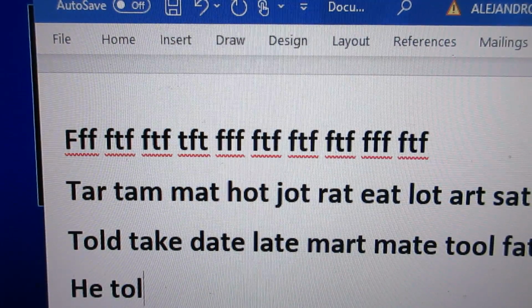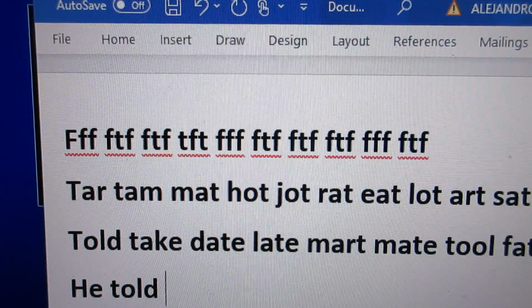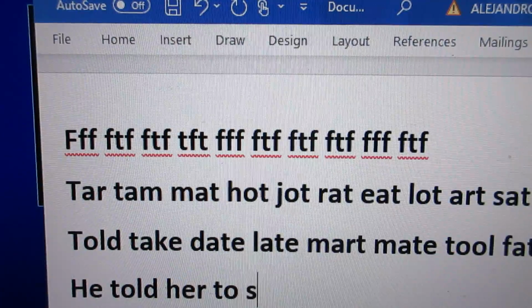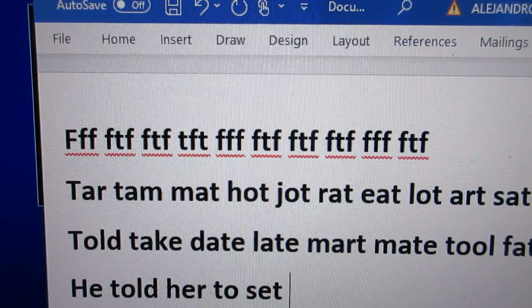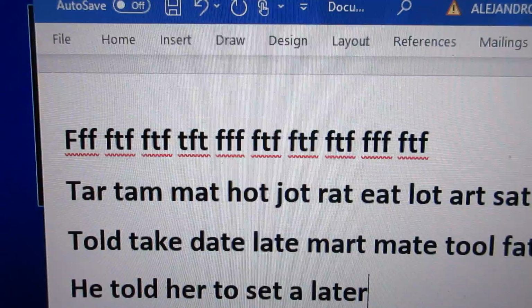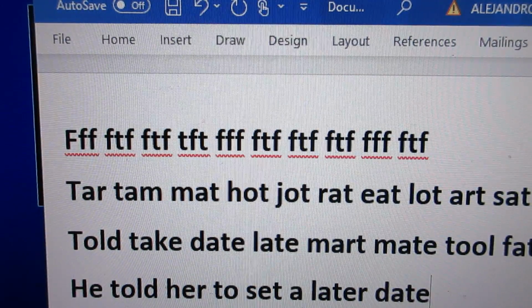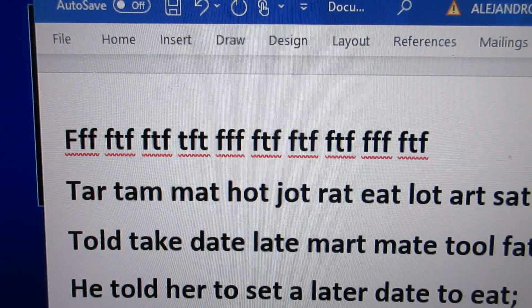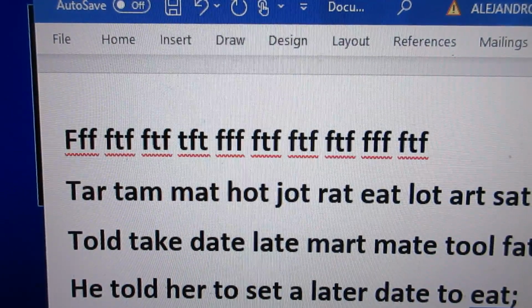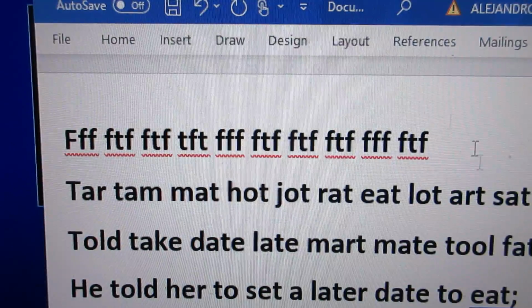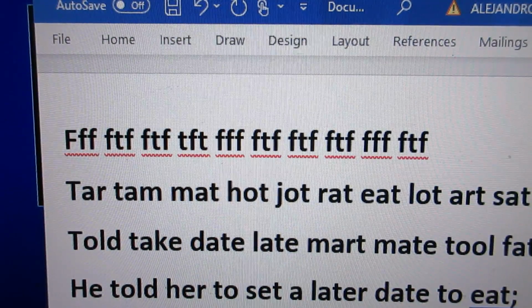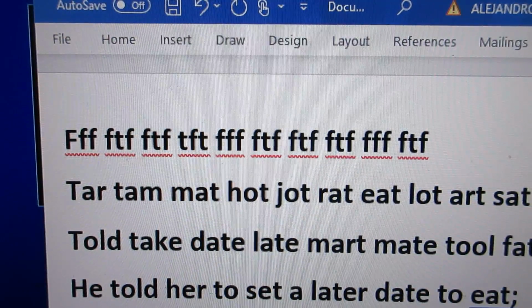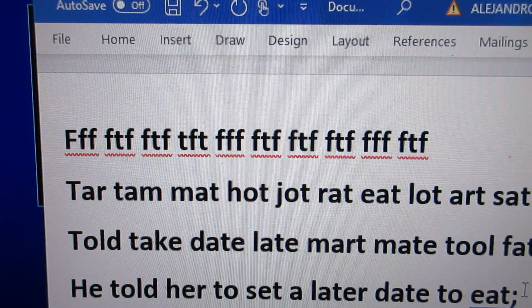Next one is he told her to set a later date to eat, semicolon. Okay, do this like 2 times or 3 times the whole thing. And now let's delete this.